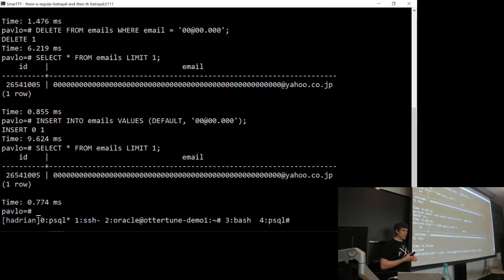Any questions? You have to run cluster again and again to make it sort. His question is, to enforce sort order, I'd have to run cluster over and over again. For Postgres, yes. For other systems, you do not have to do that. You can say, I want it to be automatically clustered by the index.